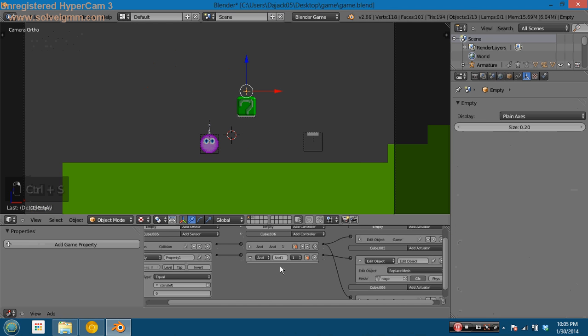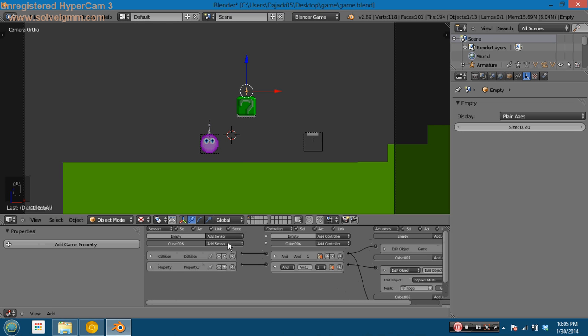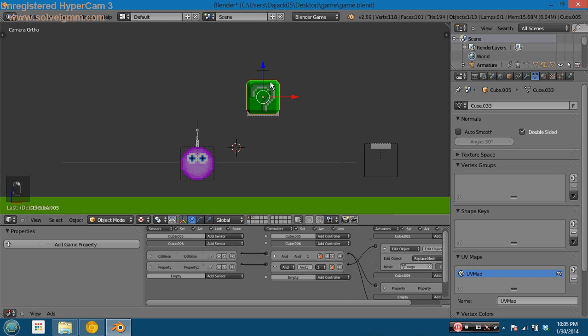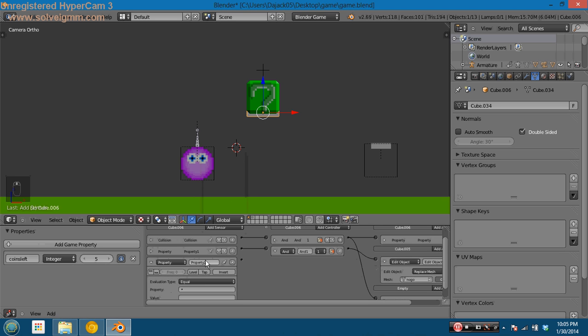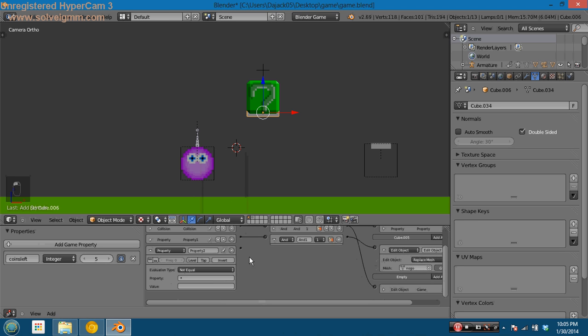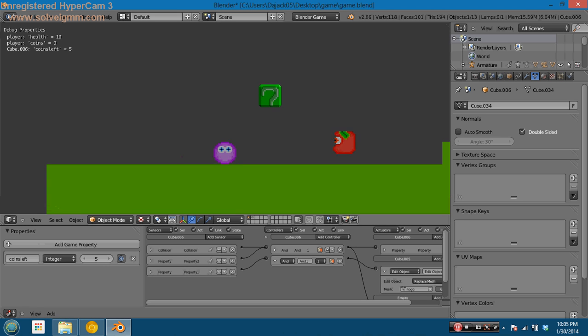So now we'll say, okay, that's great. You can do all that. But there's a little bit of a difference. We also want to say, okay, if you are, make sure this is the right one I've got selected here. There we go. So not only do you have to collide with the shield in order to make one, the property coins left cannot equal 0. So if coins left equals 0, stop making them.